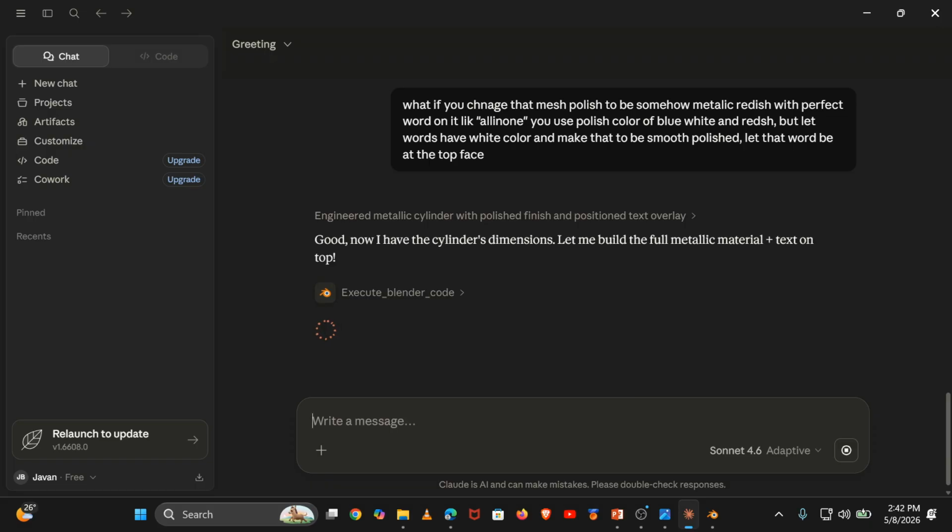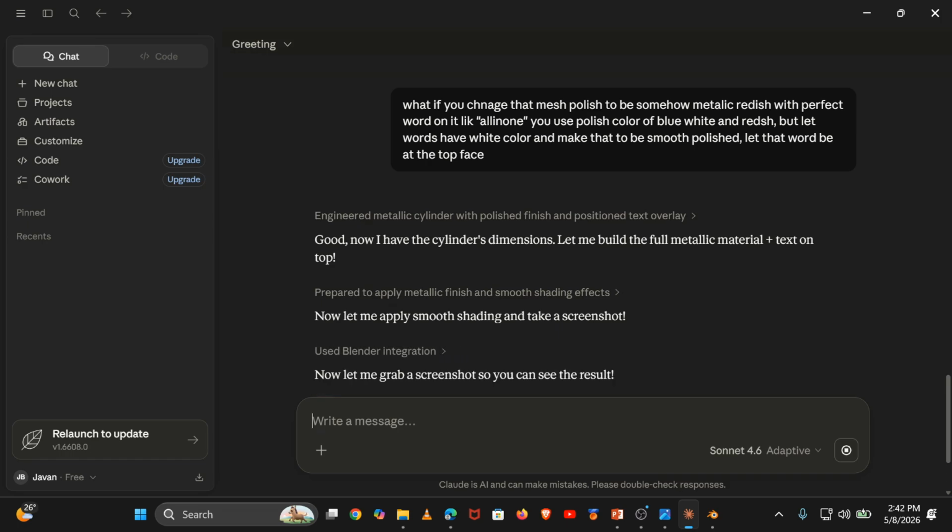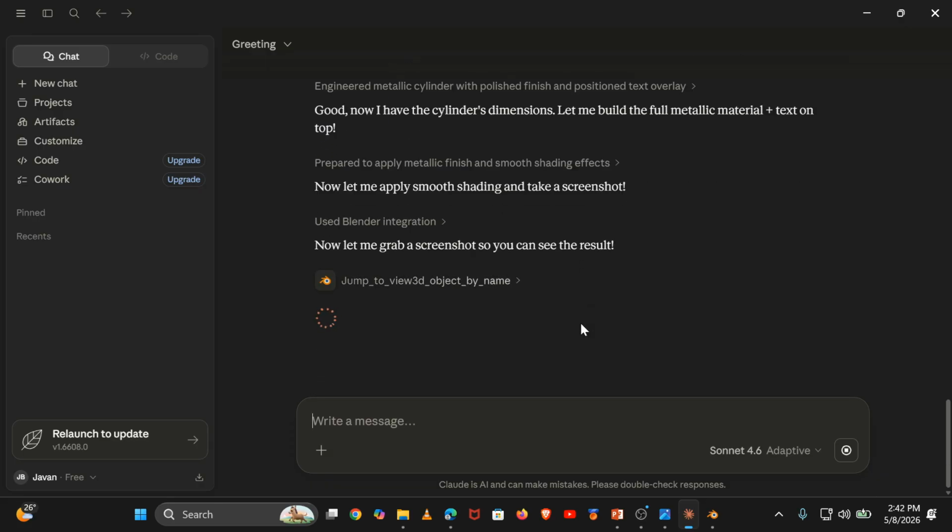A little bit, she's going to execute Blender code. Let's see. Now let me apply smooth shading and take a screenshot. Yes. Now let me grab a screenshot so that you can see the result. Get the screenshot of the area as an image. Let's see what she's going to do with Blender.